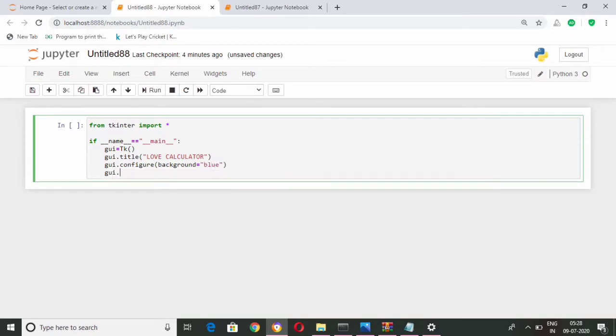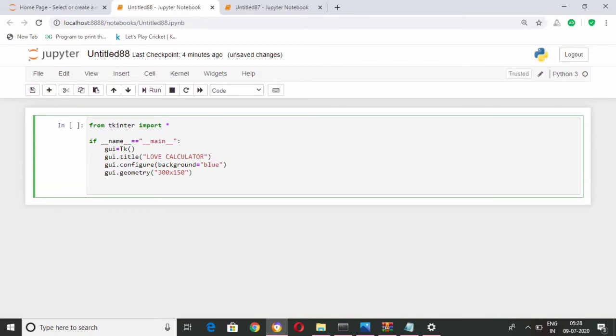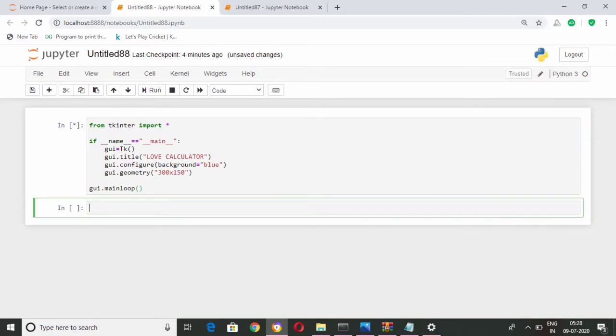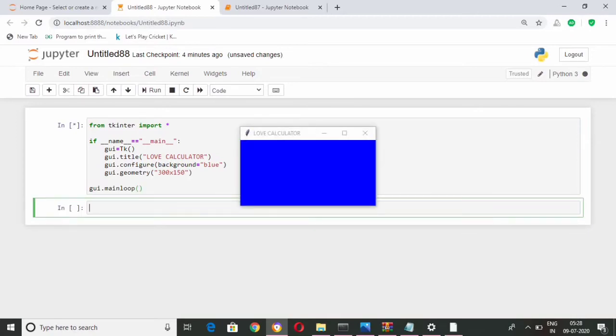And give some dimensions with geometry. I'm going to give a dimension of 300 as width and 150 as height. Now let's run this. Main loop. Here we can see the root window. We have set the background to blue and we have named it love calculator. Now let's create some labels and entry fields.